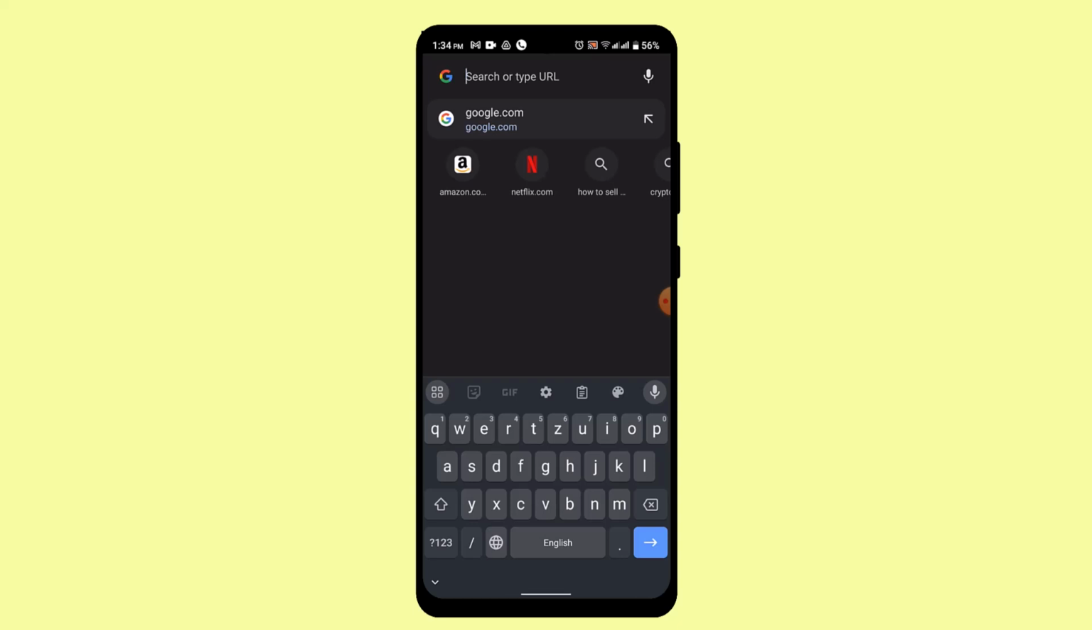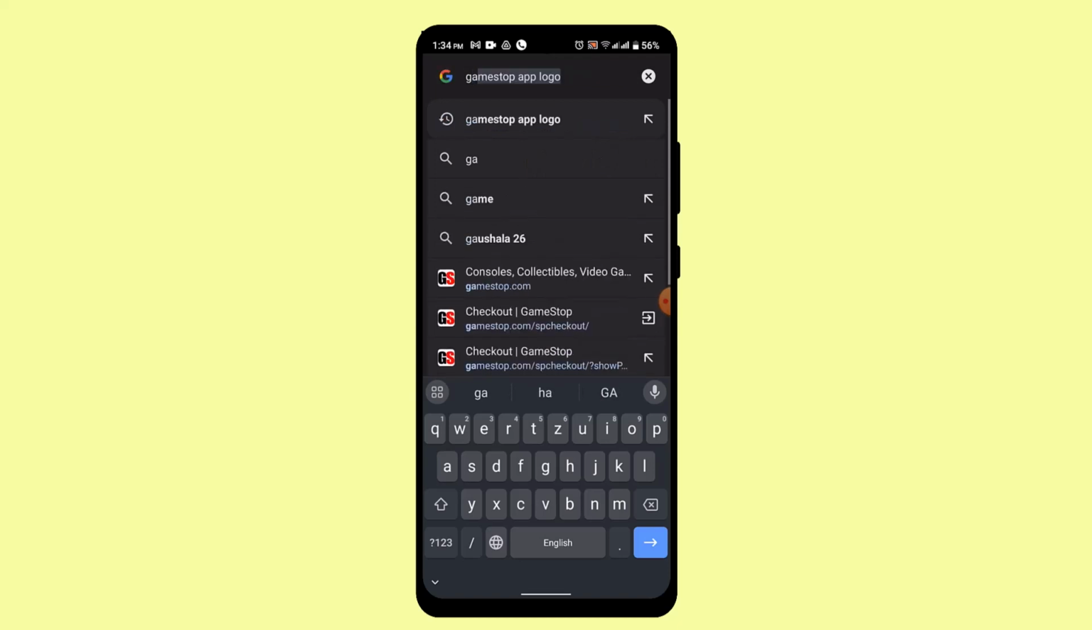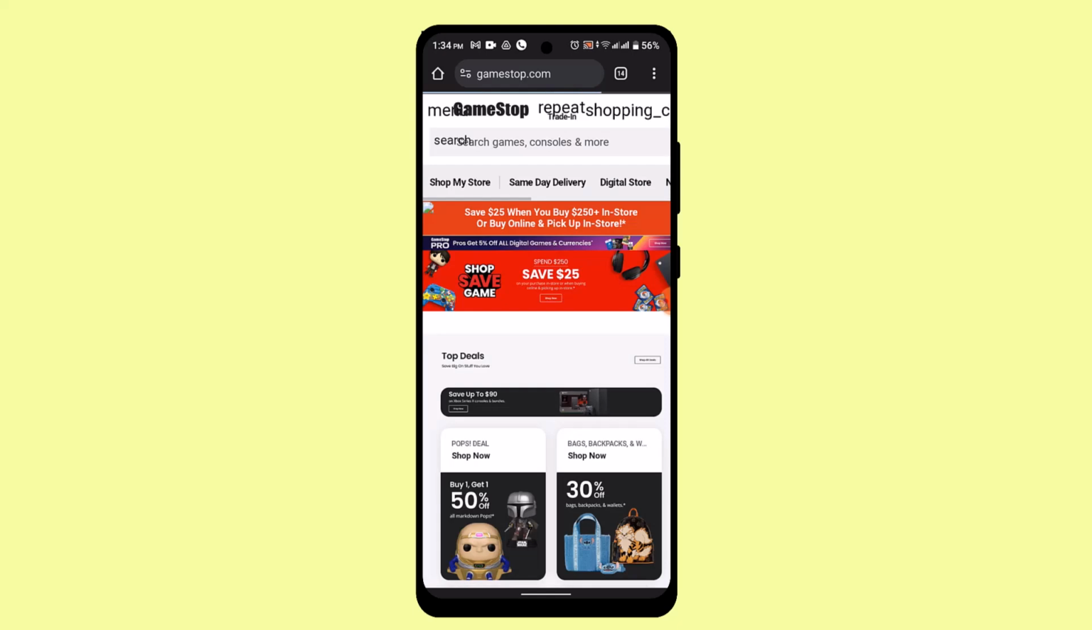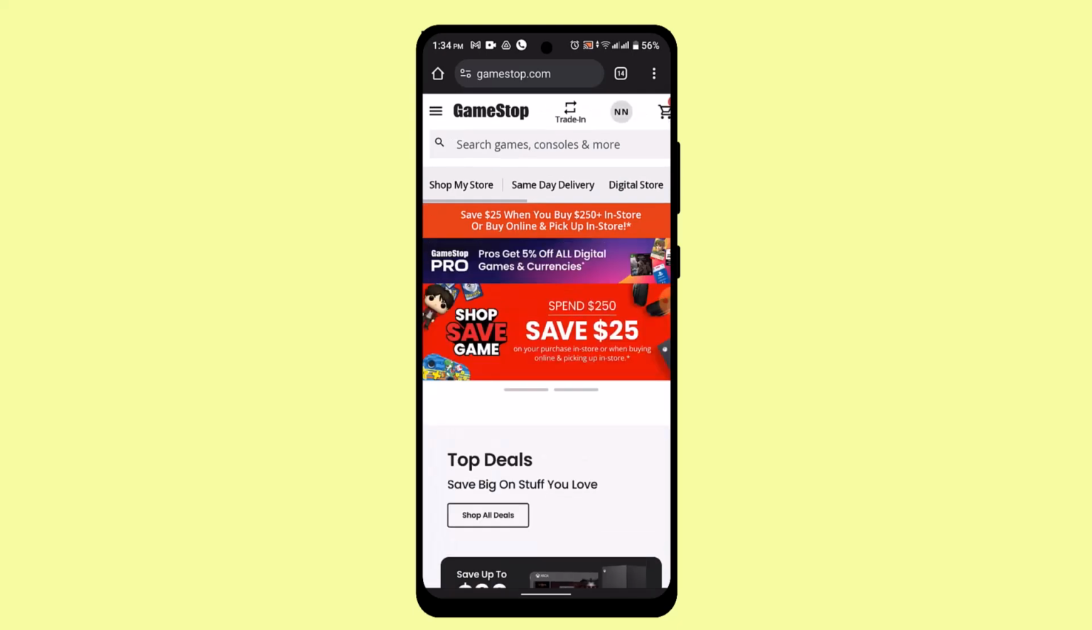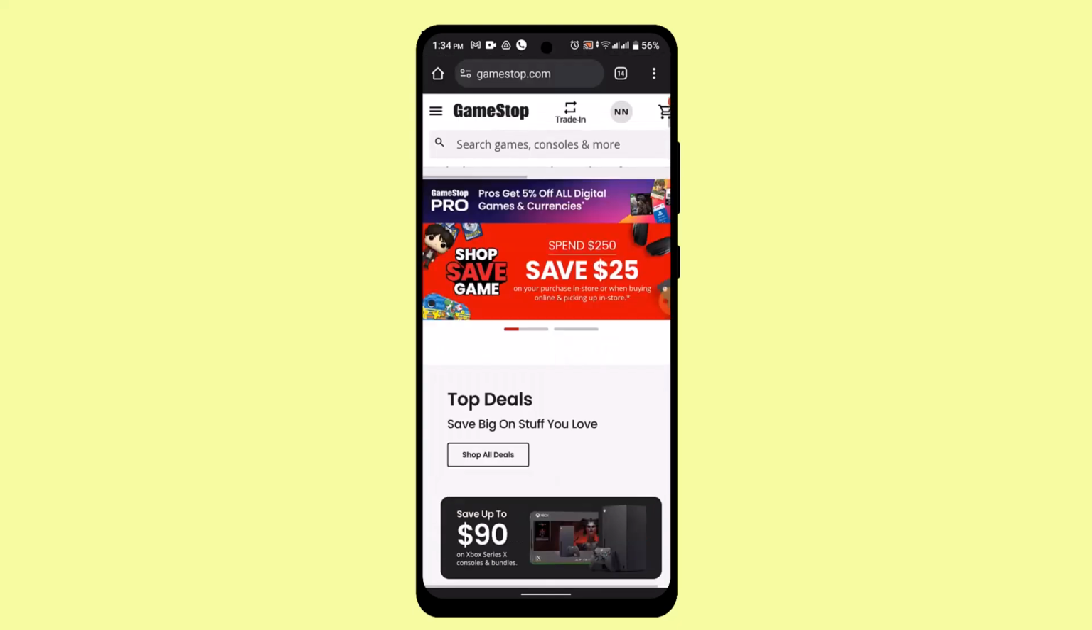Now first of all, you need to go ahead and open up a browser, and then in the web address bar go ahead and type in gamestop.com. Make sure that you're already logged in from your web browser. So it's a very simple procedure to redeem a gift card on your GameStop account.